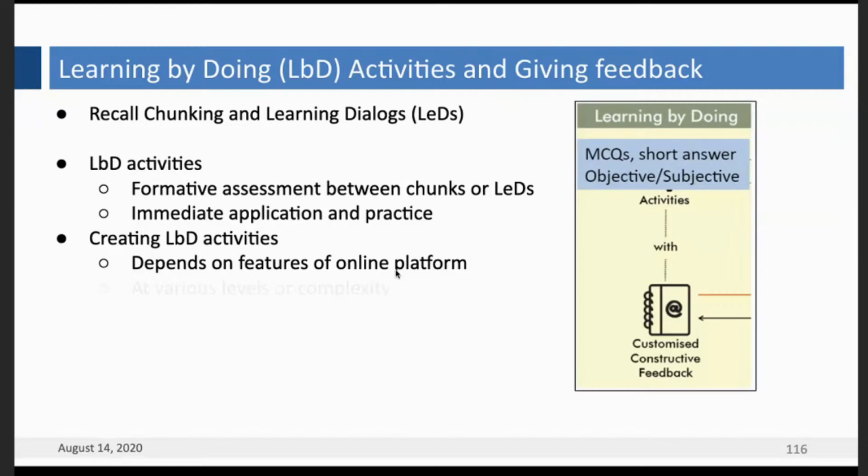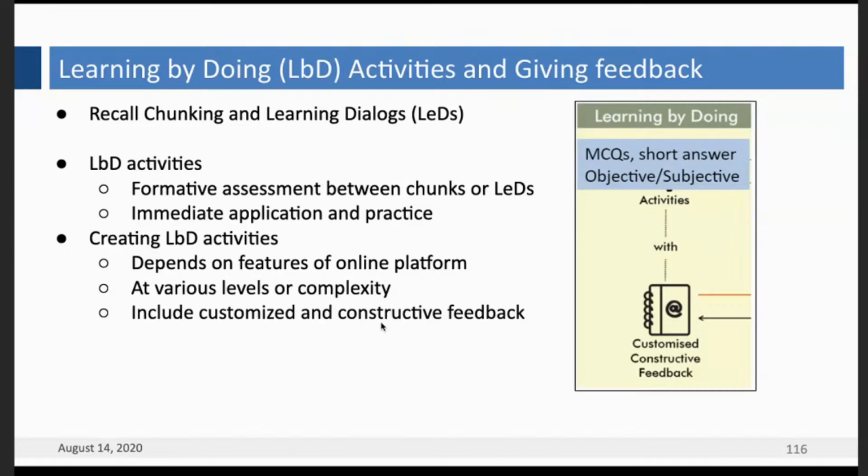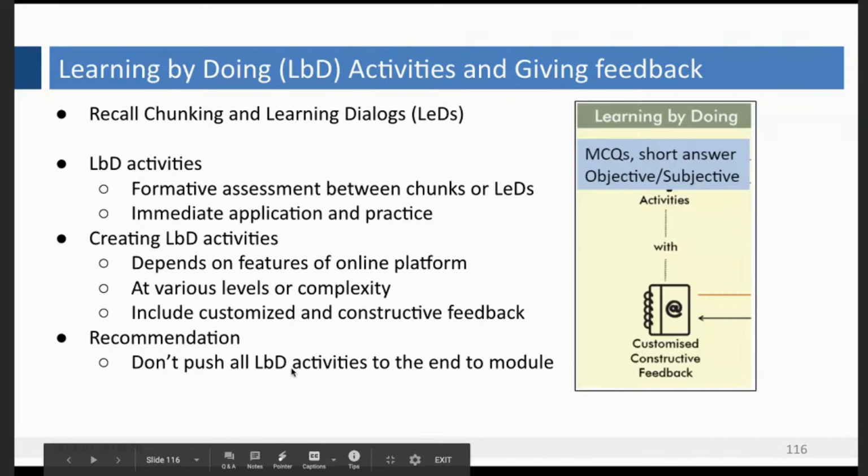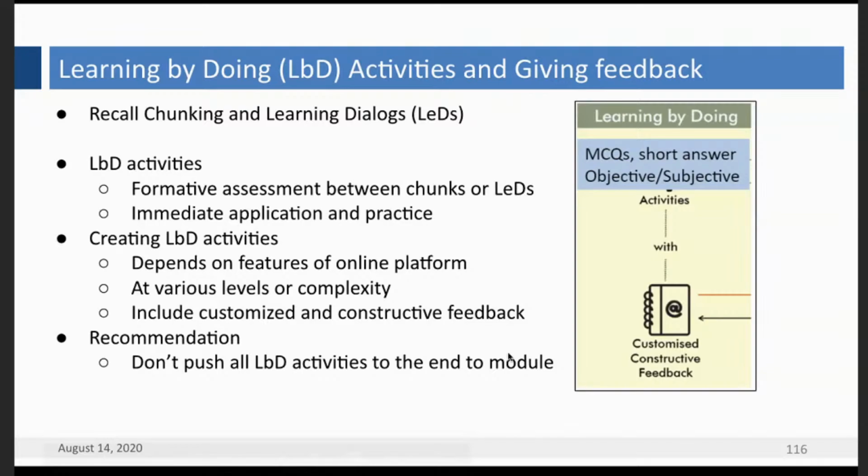I mentioned customized constructive feedback, where you can always give them examples of what is wrong, why it is wrong, and what is correct. The recommendation that we have is don't push all learning by doing activities to the end of the module. Don't wait for a week, 15 days, a month, or a semester to get over before giving them the set of learning by doing activities. Break it, chunk it, and give it all the time, though not necessarily after every lecture. You can always decide based on your topic or subject.